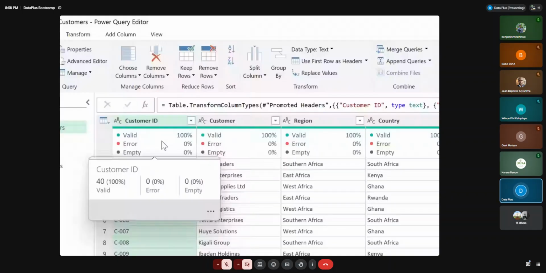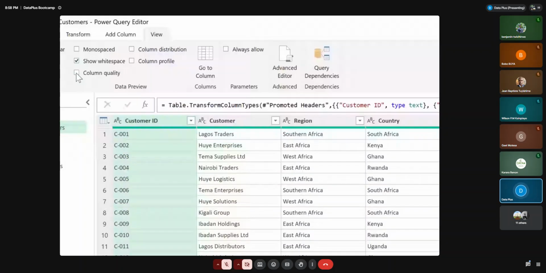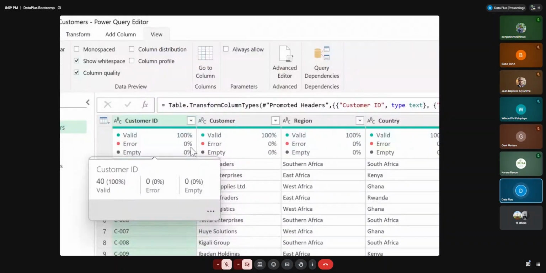The reason why you see 100%, 0% is because we already activated something. When you go to view, there is this column quality, which is checked. If you uncheck it, column quality will go. If you check it, you see column quality. That can give you an idea of the distributions or the quality of your column. 100% valid means there's no missing value under that column. There's no error.